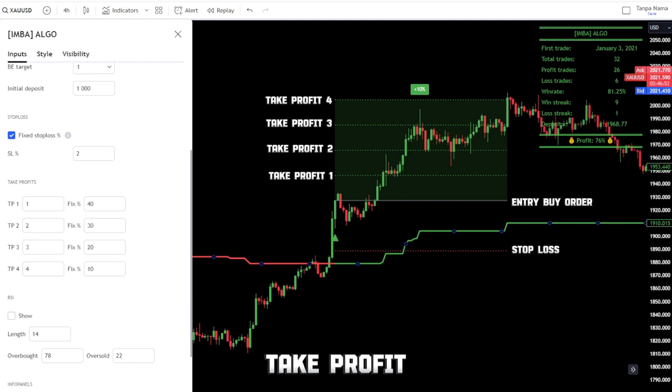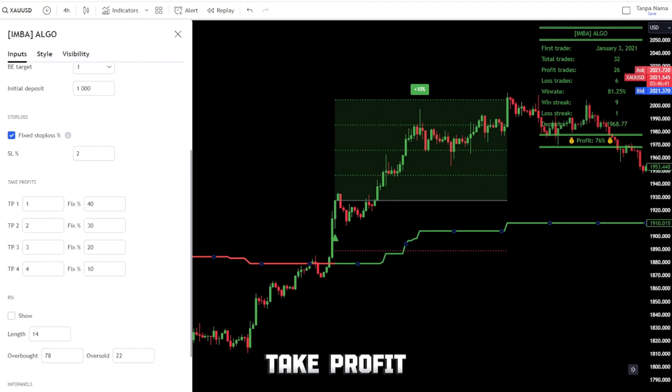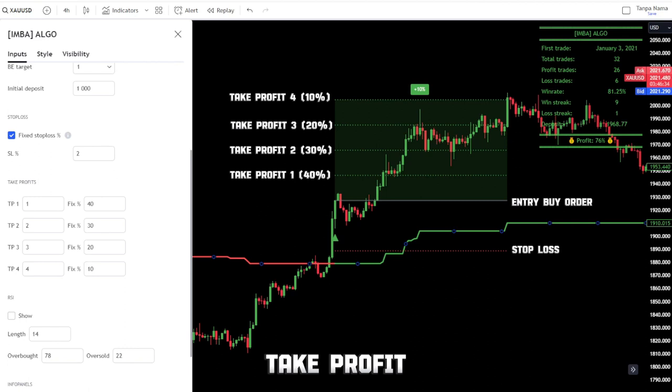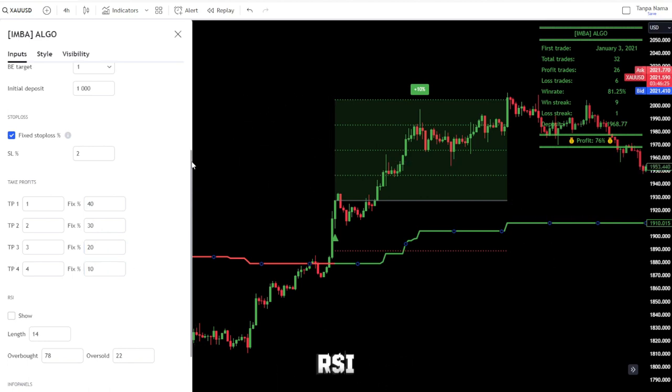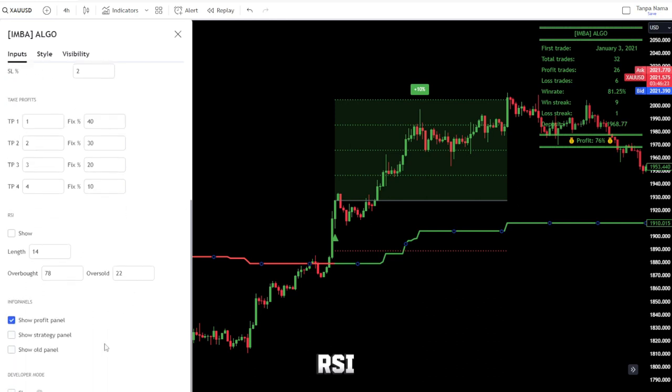The indicator will automatically use this distribution in each trade. In simple terms, it means that we aim to achieve a profit of around 40% multiplied by the total risk lot we are trading. The profits will accumulate up to the maximum achievable level by the price. For this example, let's use the proportion of 40% for TP1, 30% for TP2, 20% for TP3, and 10% for TP4. RSI.